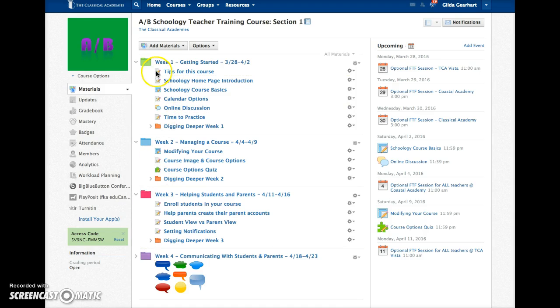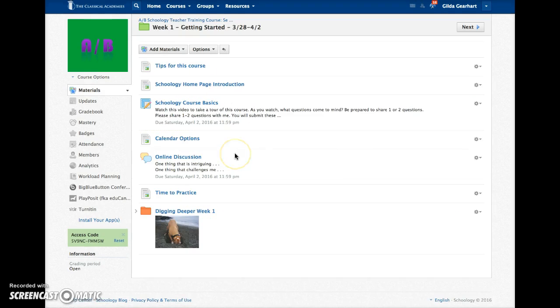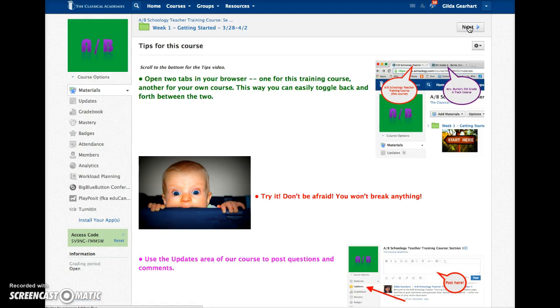The icons identify the type of course material, a page, an assignment, an online discussion, a quiz, another folder. Let's click on week 1. You can see the list of tasks for that week. When you are in a folder, you can use the next button to navigate directly to the next task.